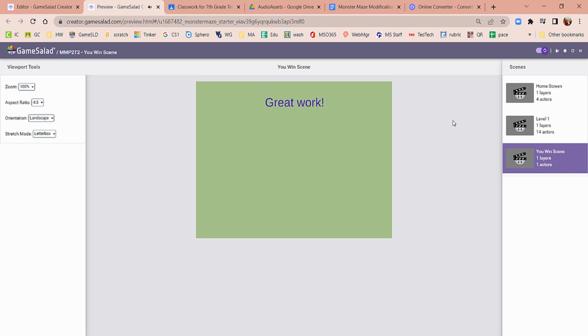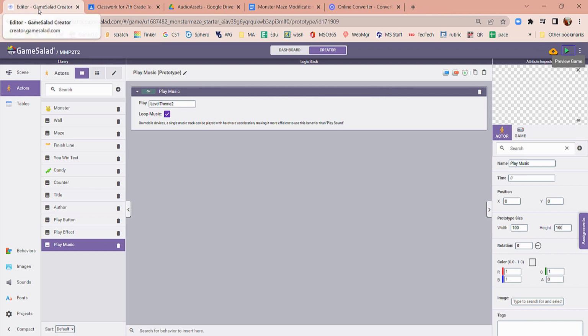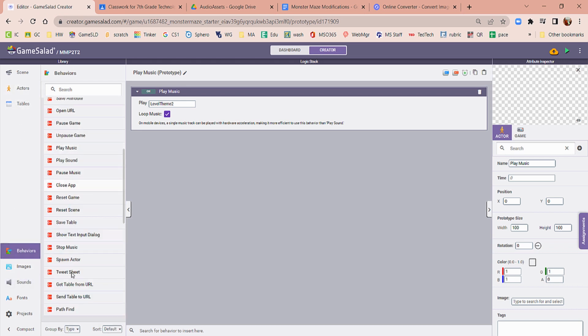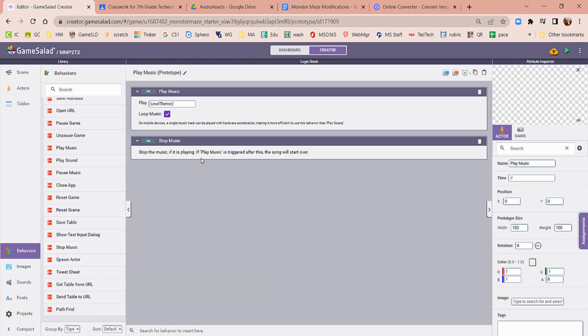Now that's kind of loud actually. Maybe you don't want to loop it. You may want to end up putting some code in that will stop the music from playing. Do we have one of those? Let's see. Stop music. There we go. So when you get to the end scene, you might have an actor that stops the music at that point. So here's the stop music code right there. Stop the music if it's playing. There you go.